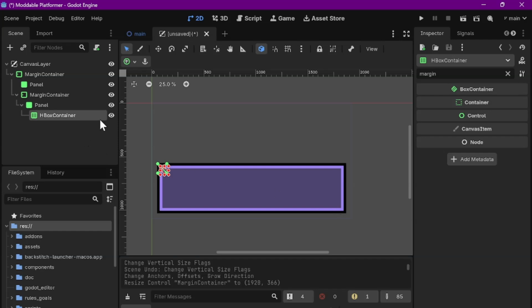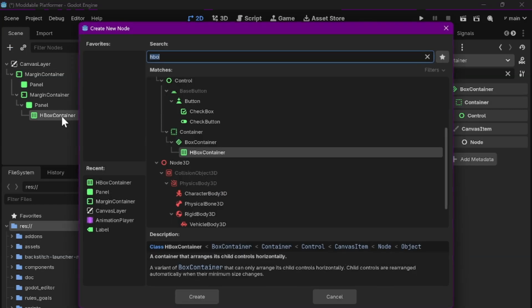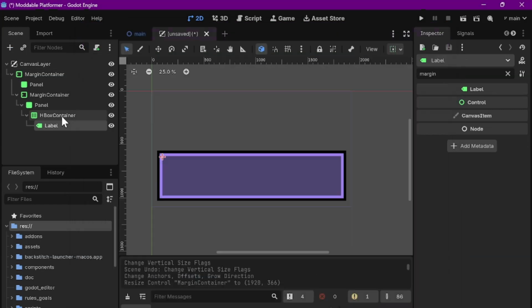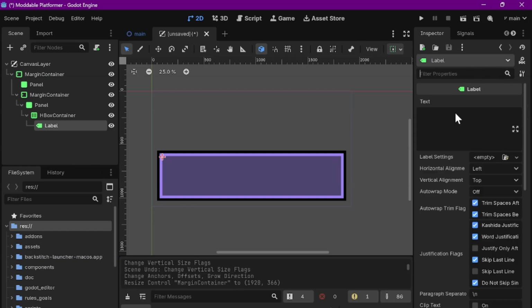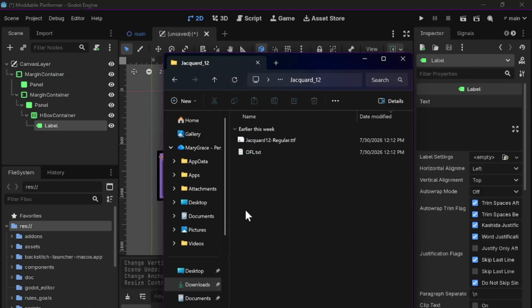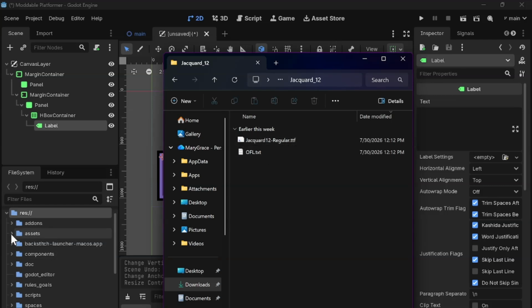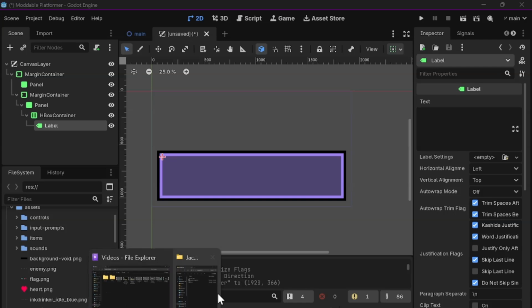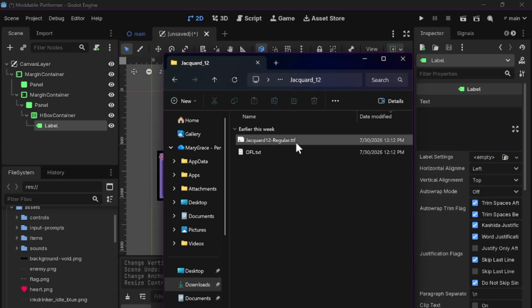So let's get our text set up. We're going to use 3 labels. If you have a special font, you can drag that in. I have a font here. You can download any off Google for free. I'm going to drop that in my assets folder. Any .ttf file will work for fonts. Just going to click and drag that on in.